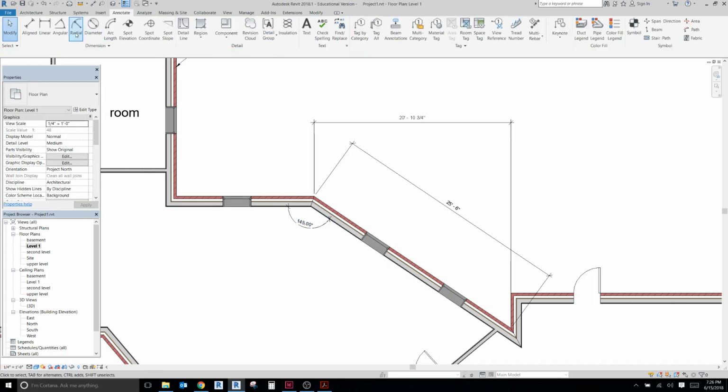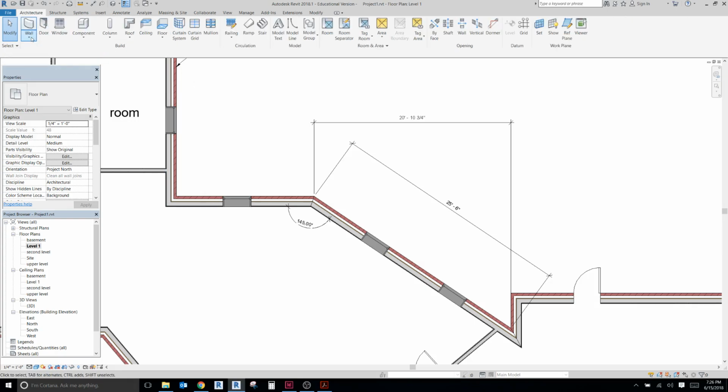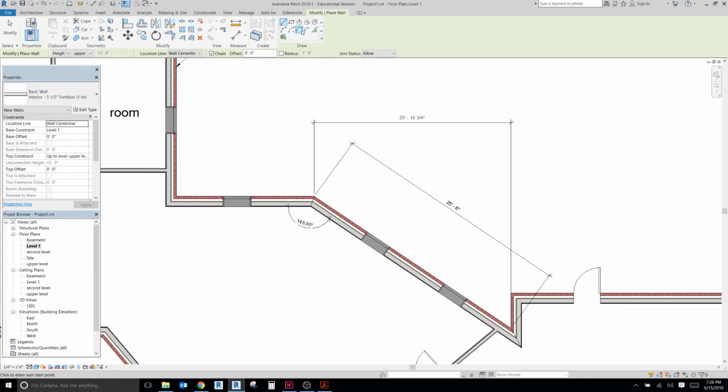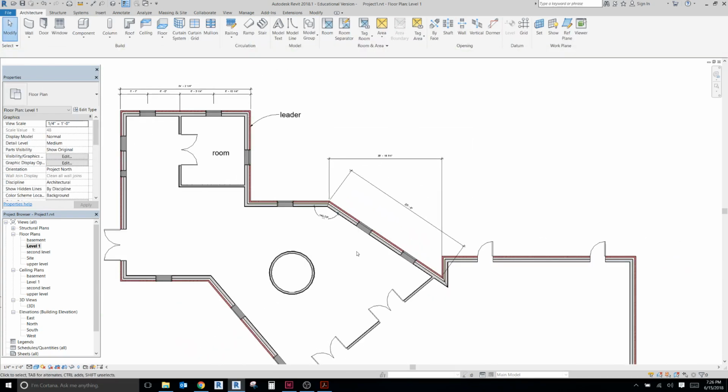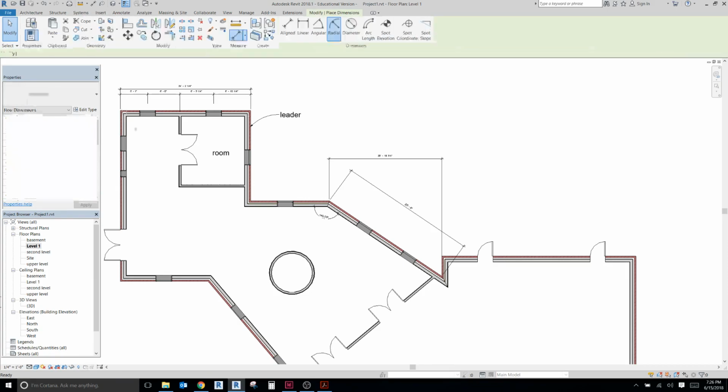We have a radial dimension and a diameter dimension, which will allow us to dimension something circular. Let's create a wall here so that we can dimension a circular object. Create a nice little desk in the middle of this space. Okay. I'm going to come back to annotate, radial.